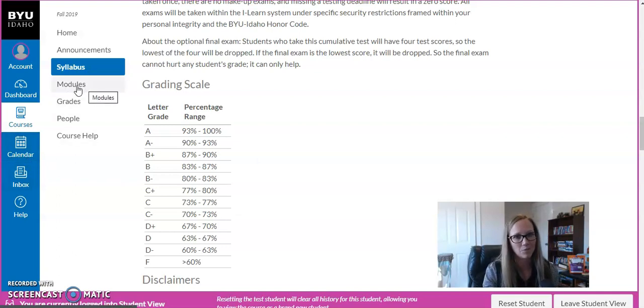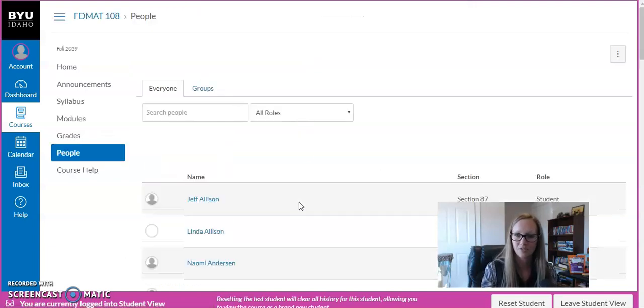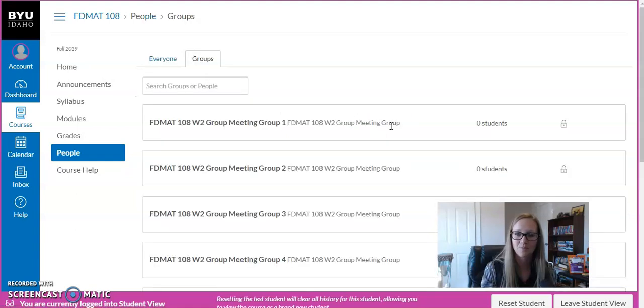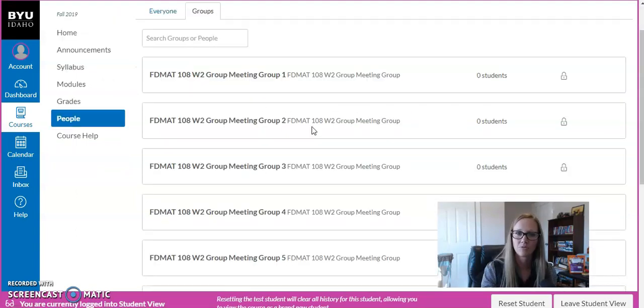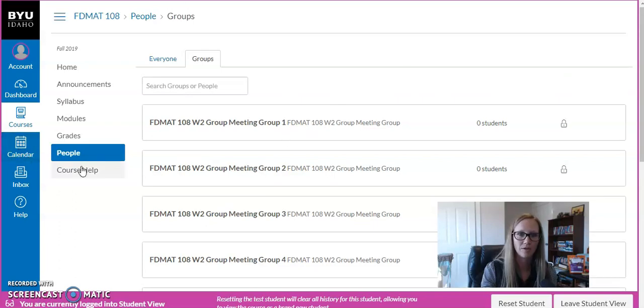All right, we've already looked at most of the modules. You can access your grades here. The People tab is nice because you can see everybody in the class right there, as well as groups will show up here once we get those assigned. And so those are some important things.